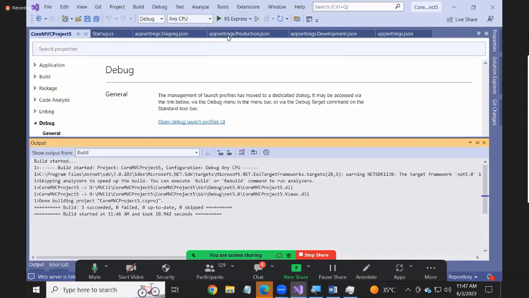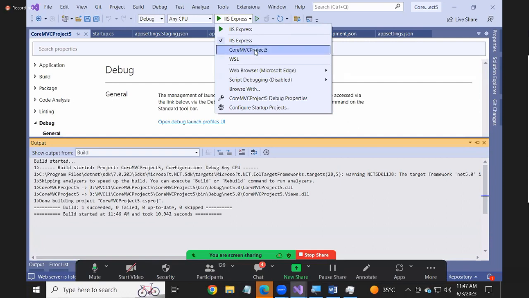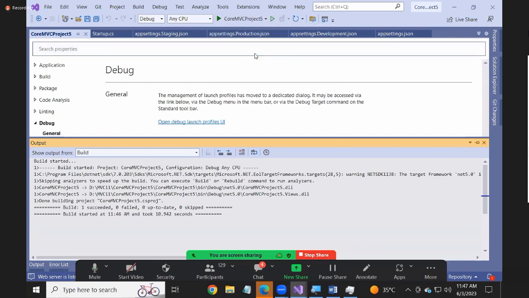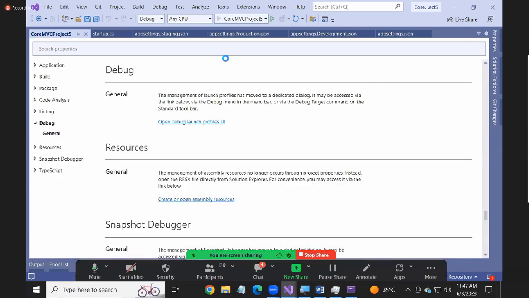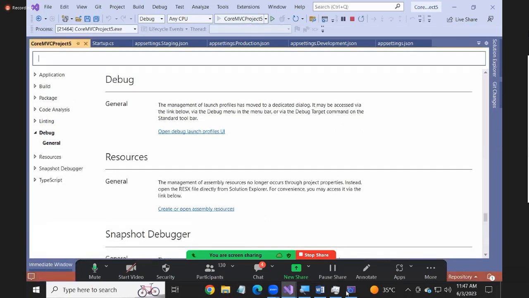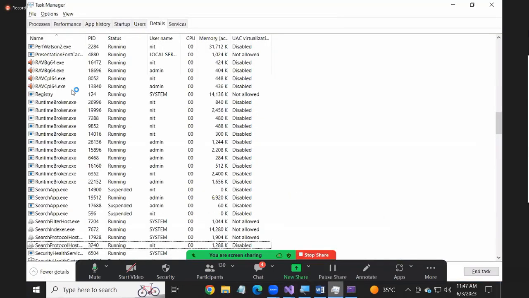Observe, guys. Change to Kestrel. How to change? Core MVC project 5. Okay. Is it running? Yeah. Stop it once. Restart. Now you see, you won't find iisexpress.exe now. You won't find IIS Express. What you'll find? Core MVC project 5.exe. All of you observe.